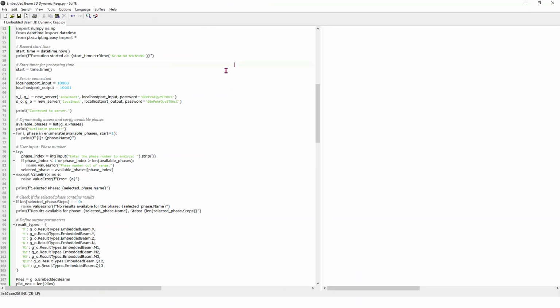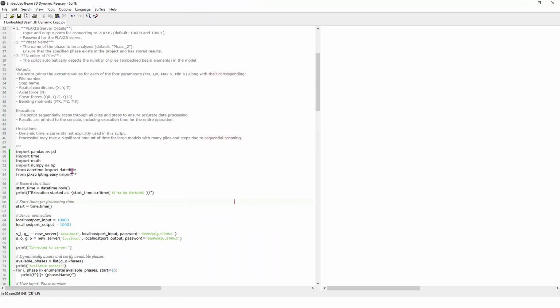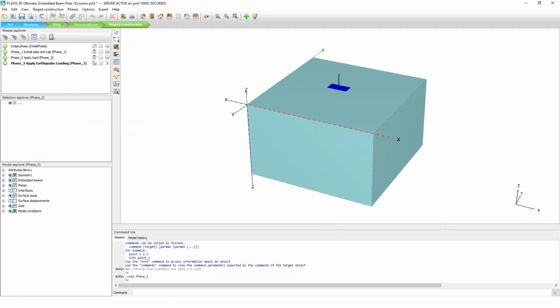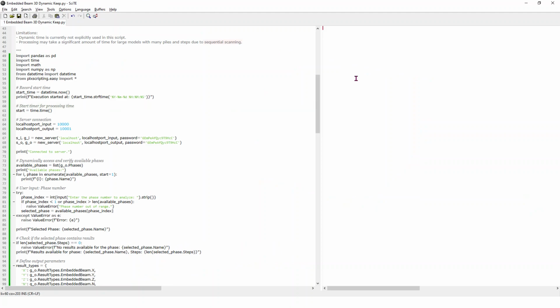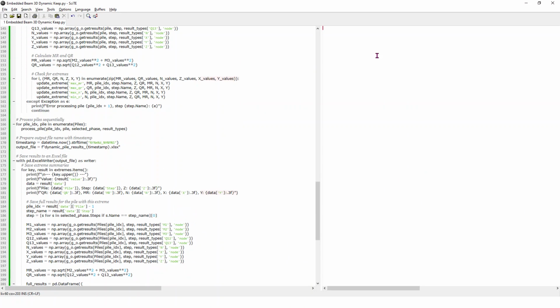And also, it will ask me about the phase number, and I know from the analysis I'm interested in phase 3, so I will feed it with phase 3. So let us run the script. Pressing F5 now, or go to tools and then F5. The script is running now, and it scanned phase 1, phase 2, phase 3, and says enter the phase number to analyze. I'm interested in phase 3.